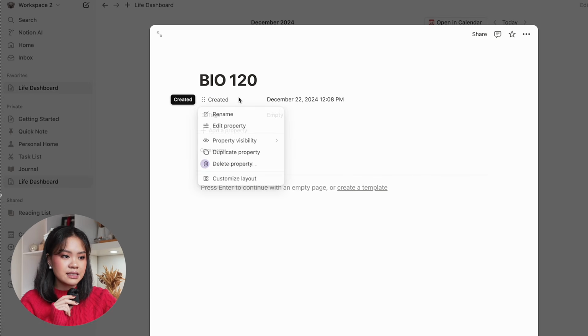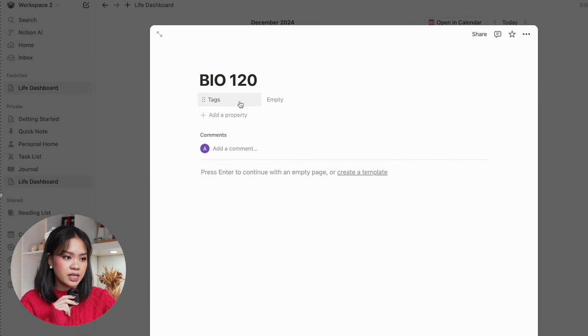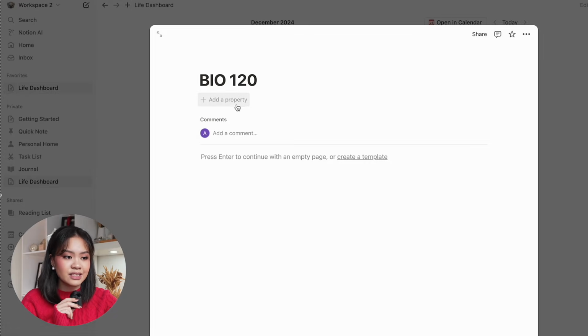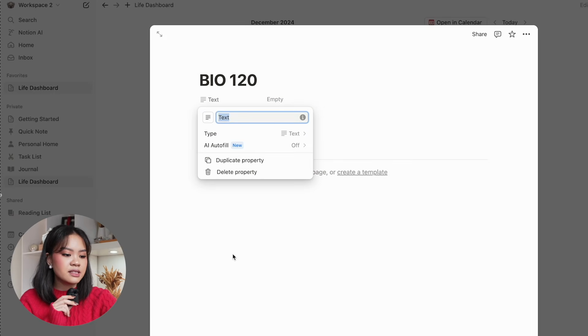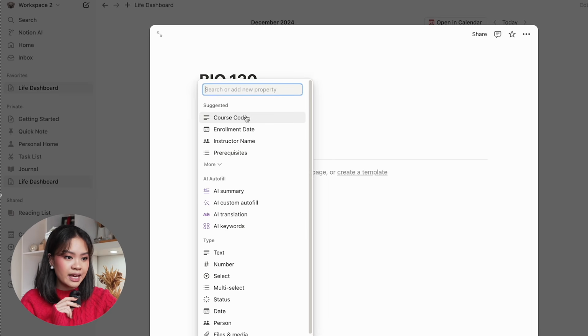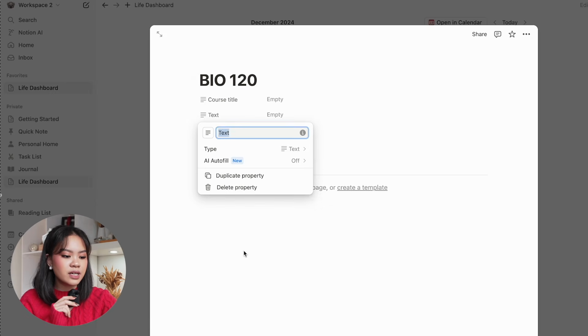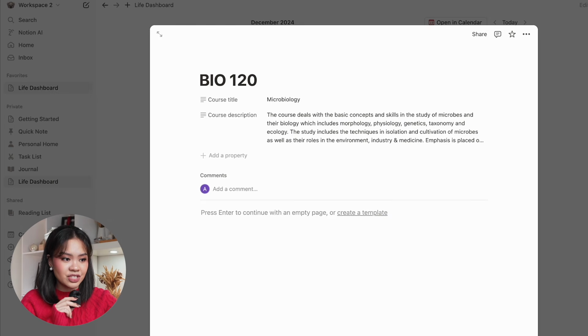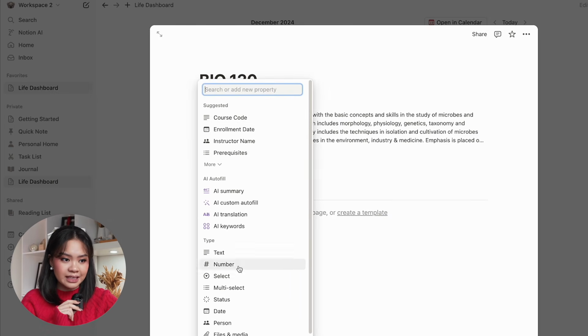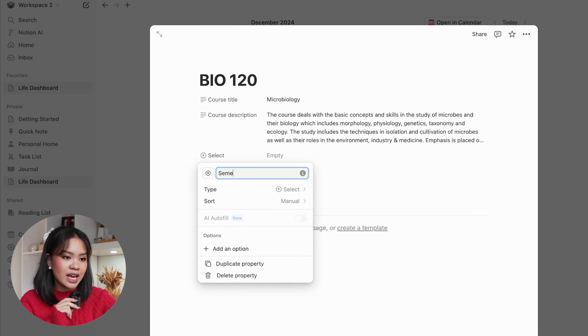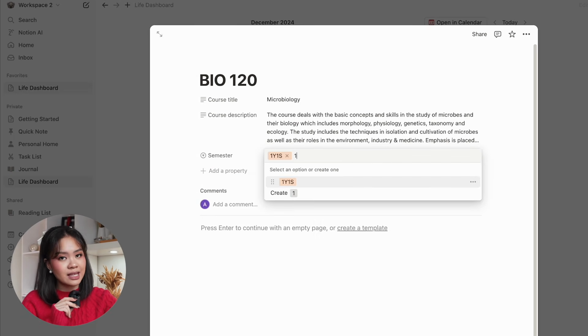For the properties, let's remove both of these current ones and let's add a text property. Rename this into the course title, add another text property, and rename this into course description this time. Now we can add both information onto this page. We can also add another select property, and let's use this to write the year and semester. Same format as before, write the year and semester in the options.